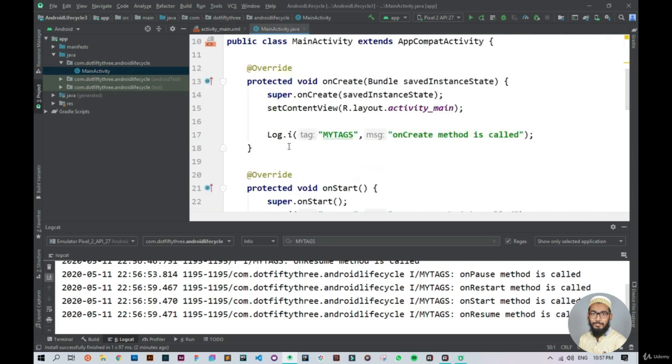Here is a little task for you at the end of this lecture. Instead of using the info filter, try to use the other filters available in the logcat, that are verbose, debug, warn, error, and assert. Try to display the messages of these different methods getting called at different times in these different filters.